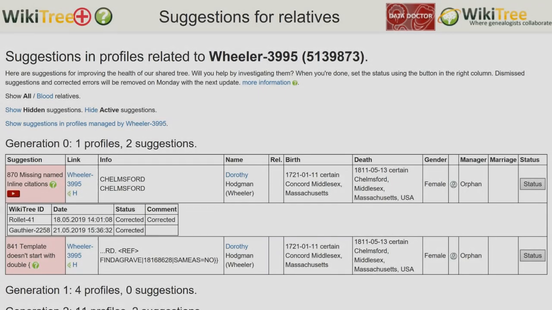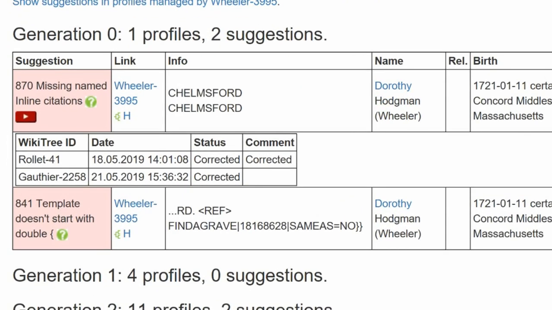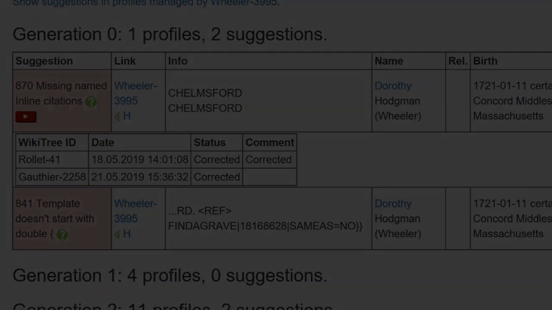Here is the suggestion report for Dorothy Wheeler. It shows two suggestions, but one has already been dealt with. So we are only interested in suggestion 841. The info column shows the beginning curly brackets are missing in a Find Grave citation.